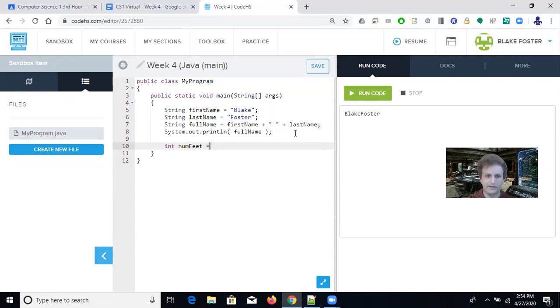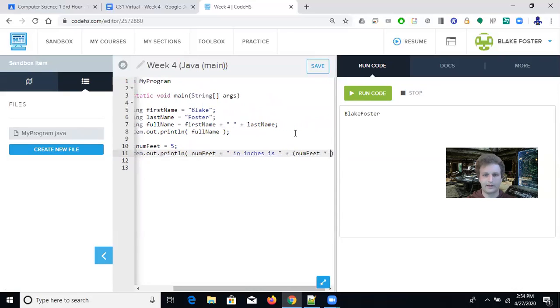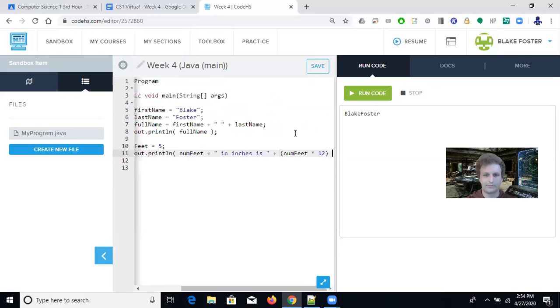Num feet, maybe something like that. Let's say there's 5 feet. I could do something like this. Num feet in inches is, and then I could do num feet times 12. I'll put that inside parentheses so it evaluates this first. This is an int times an int, so I'll get back an int, and then it'll be num feet in inches is, and then I should put on the units here at the very end.